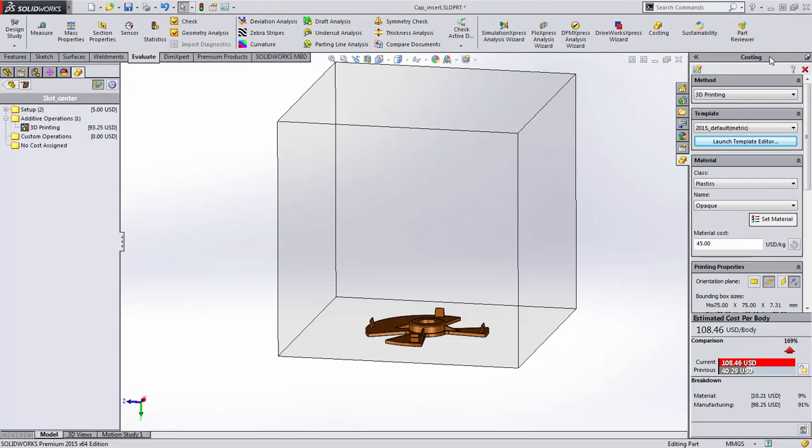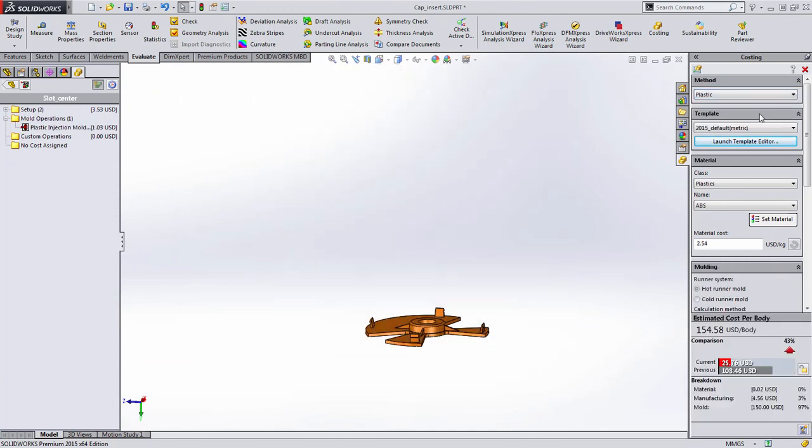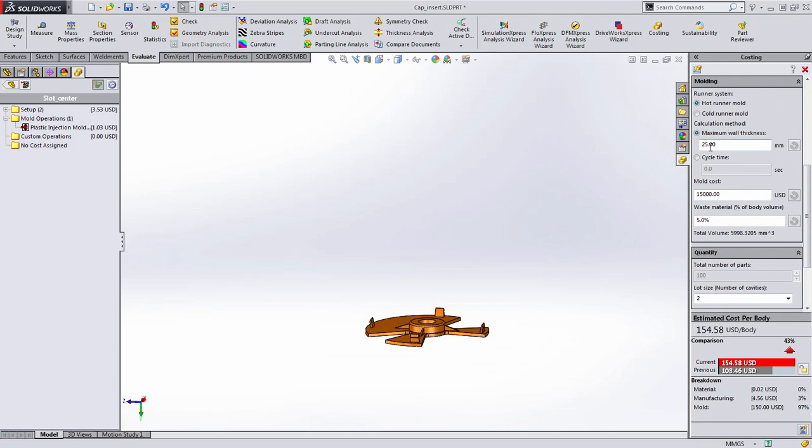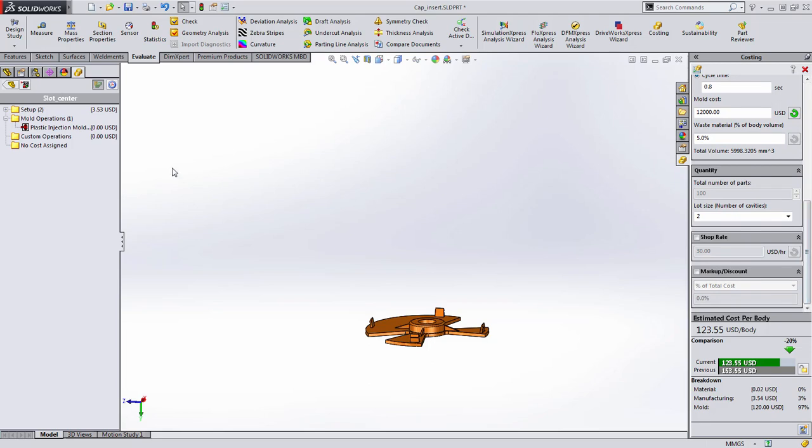Similar to the support for cast metal components, plastic injected parts are also supported. Aspects such as the runner system, cycle time, mold cost, and waste material are accounted for. So in Costing 2015, it's very easy now to get a handle on manufacturing costs up front and get a greater understanding of how changes impact costs across all your manufacturing methods.